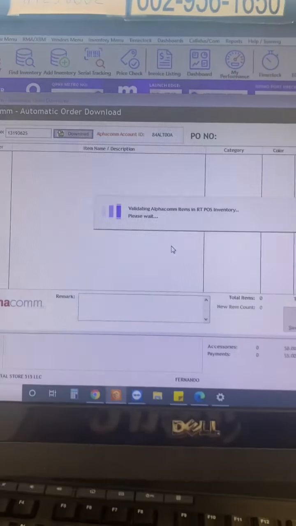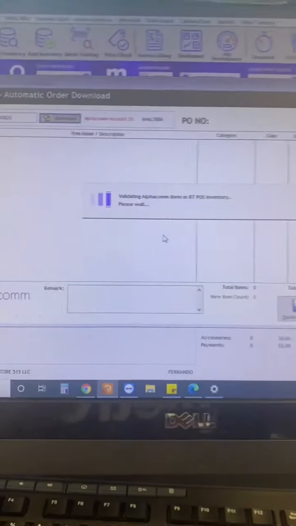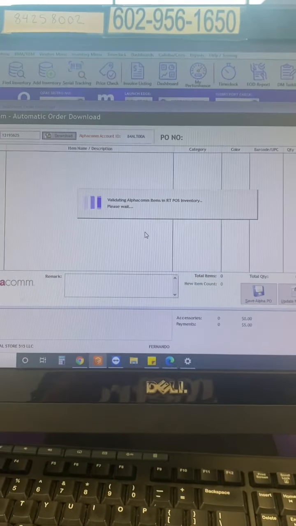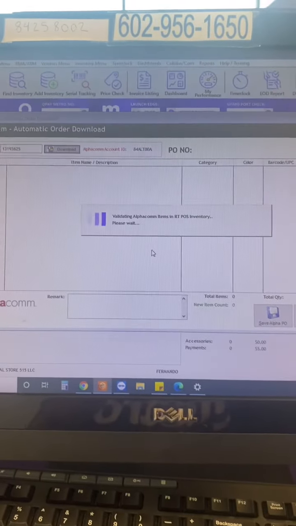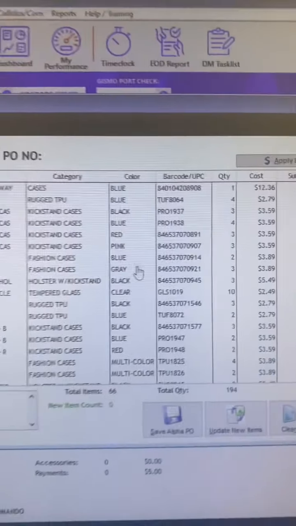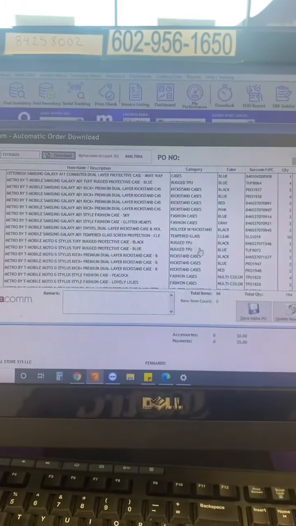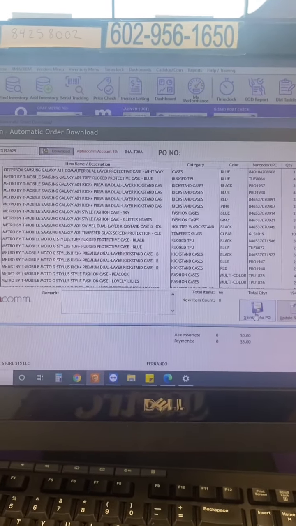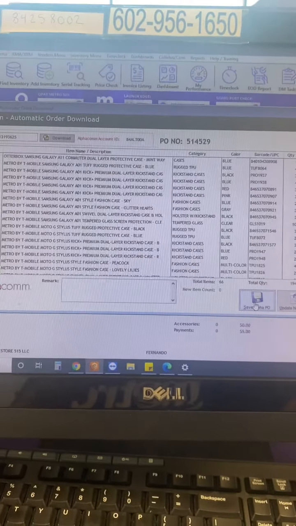Once you exit and go back, you have to download the invoice again, and those green items are going to turn into black. If we download it and you notice that nothing is in green, that means that it's all good. So all we have to do now is save the PO.